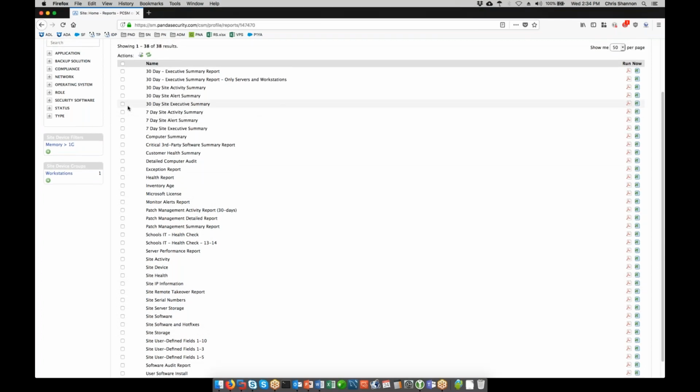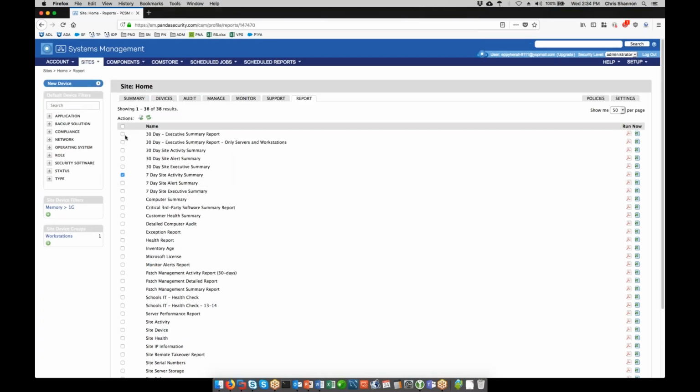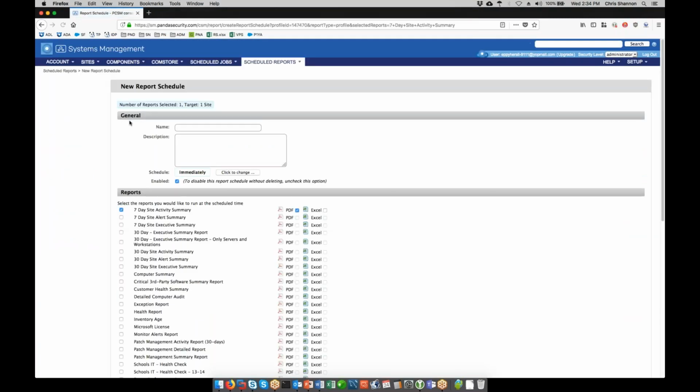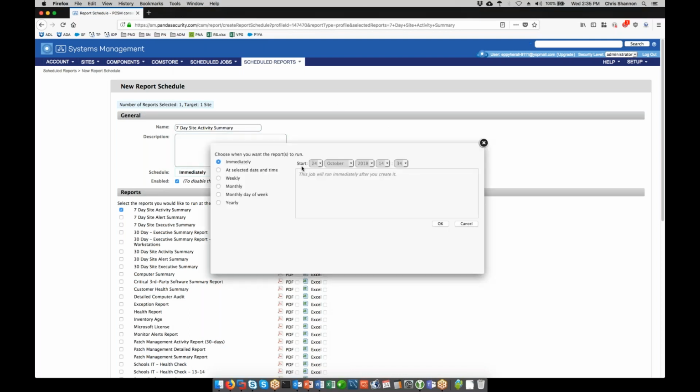You can run these on demand. You're fully able to do so, and all you have to do in that case is come over here on the right-hand side and either click the PDF icon, or you can click on the XLS icon as well. But you can also schedule these reports. So to do so, you just select which reports that you want. Click the icon to schedule the report, and here we'll say this is our 7-day site activity summary. And we want to schedule this here.